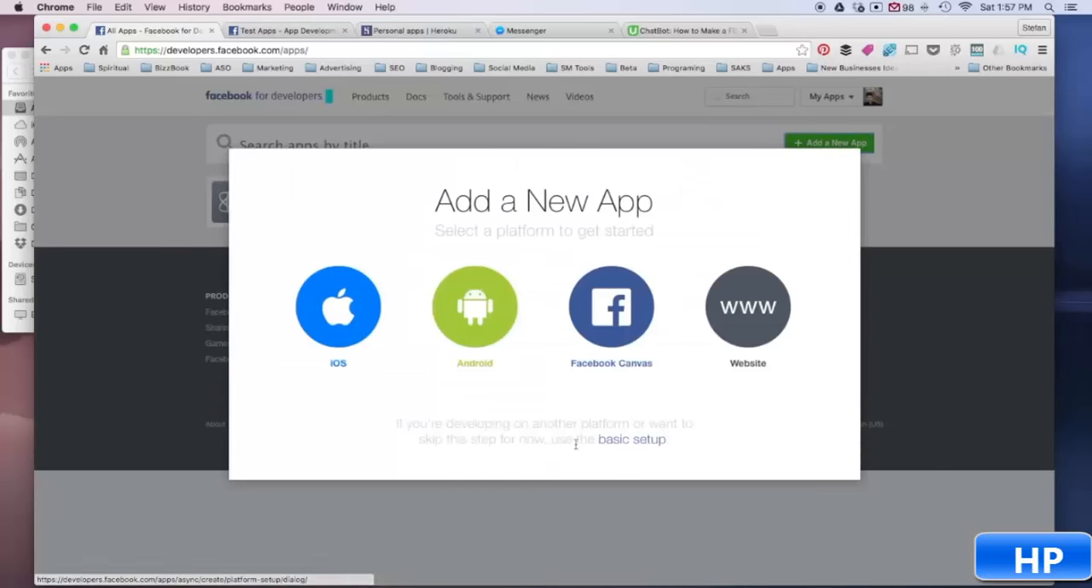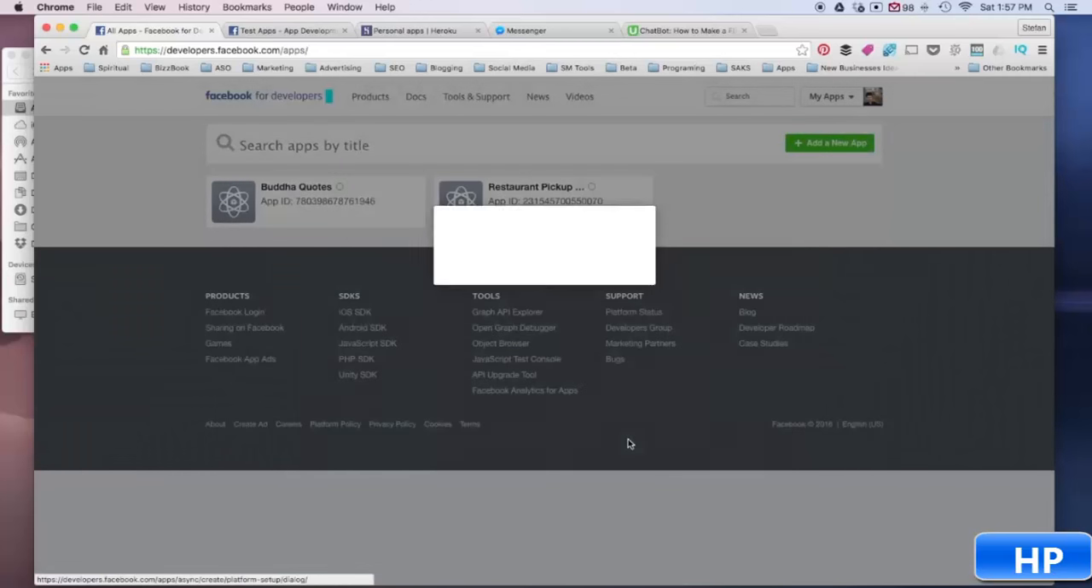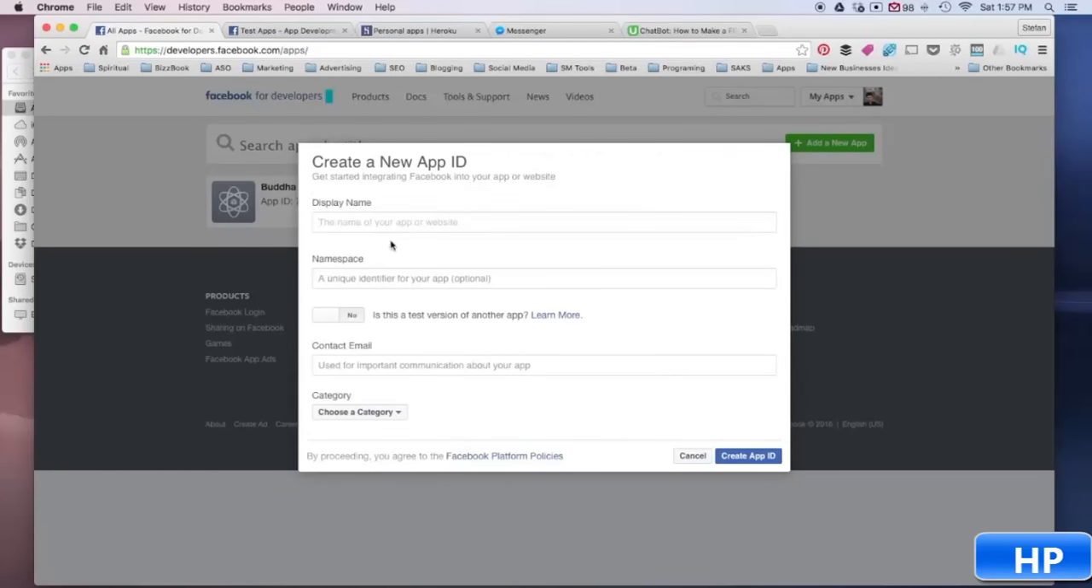Either one works. So once you do that, you'll have this option: iOS, Android, Facebook, Canvas, or website. We're going to skip this, and we're just going to go to Basic Setup right over here. And then we're going to have to create a name for it. So in this case, we'll say parrot. This part is optional.